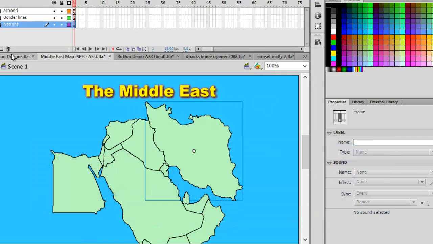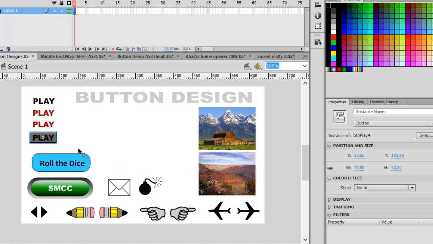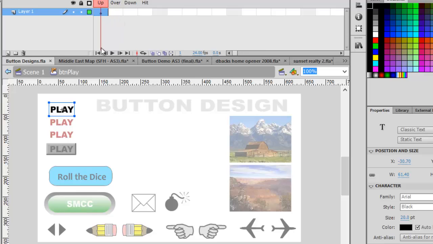Okay, so let's go back to our button design. I'll show you how I created a couple of these. This one here, if we go in, it's just simply text on the up state. I have nothing over, down, or hit. It will still use the area of the text as my default hit.